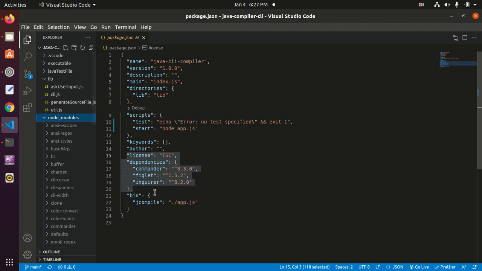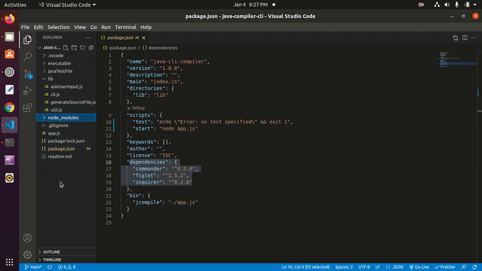So by the time you run npm install, it basically installs these dependencies along with all the necessary libraries here for Node to run the application smoothly. So now we have some other libraries here.